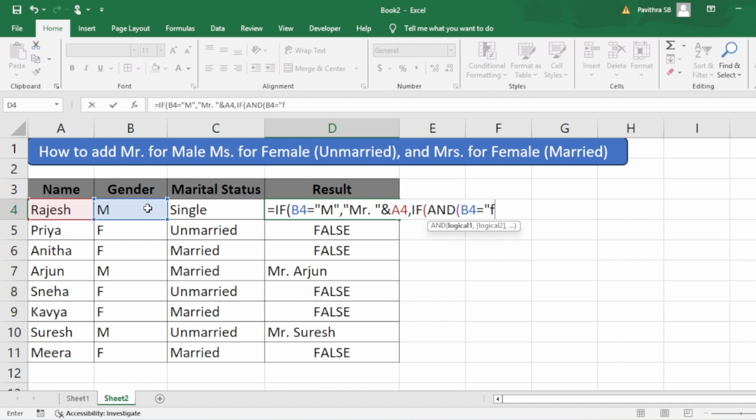This is female. This meets the first condition, first logical test. And means both the conditions should match. So if this condition matches, then the second condition is marital status, that is column C is equal to double quote, you can write it as married. So I can directly take it as married. If they are married, close the bracket. Okay, now the logical test is met.